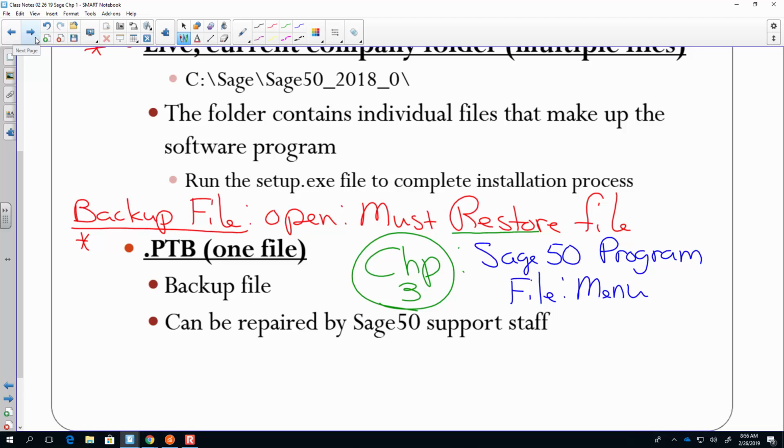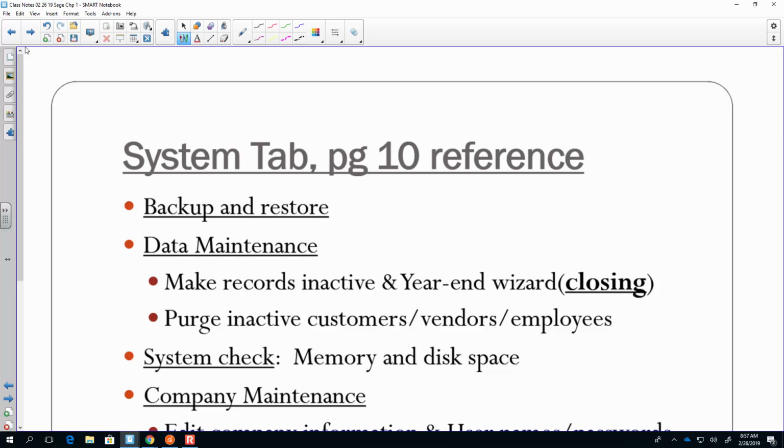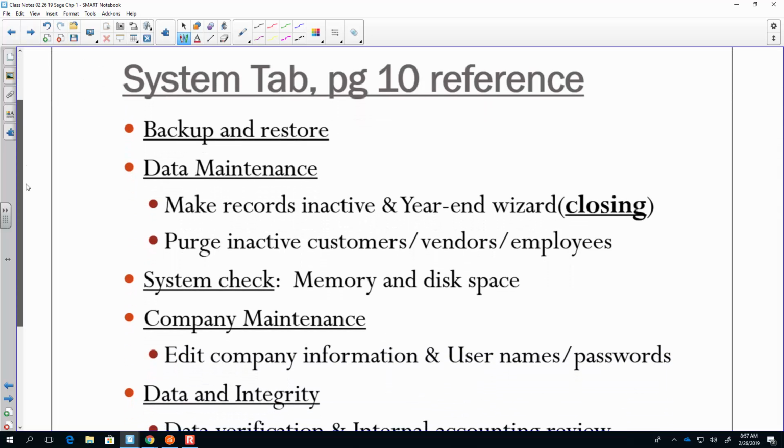Again, many instructors have been complaining to me that they want to get rid of Sage 50. I understand. I just don't have a replacement yet. I asked for an online version. They don't have it yet. So they have it, but not instruction type.